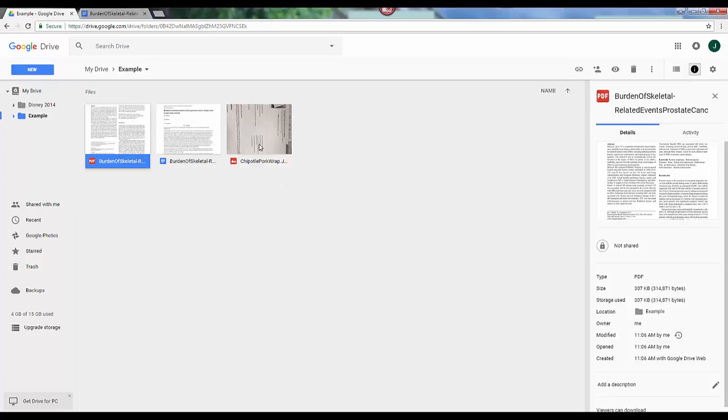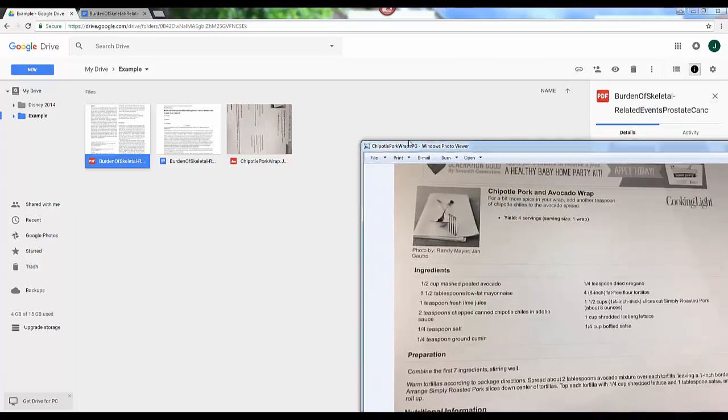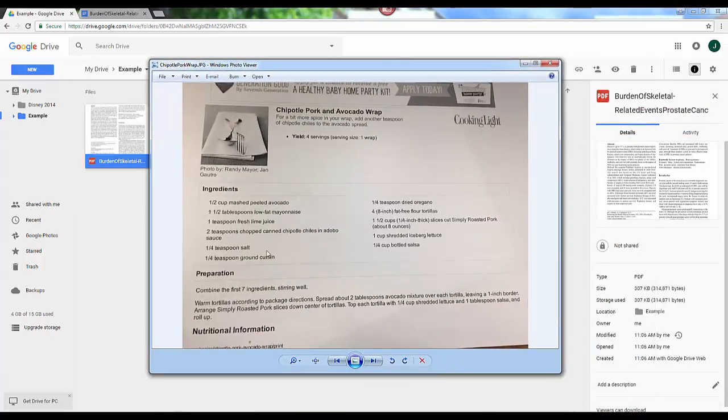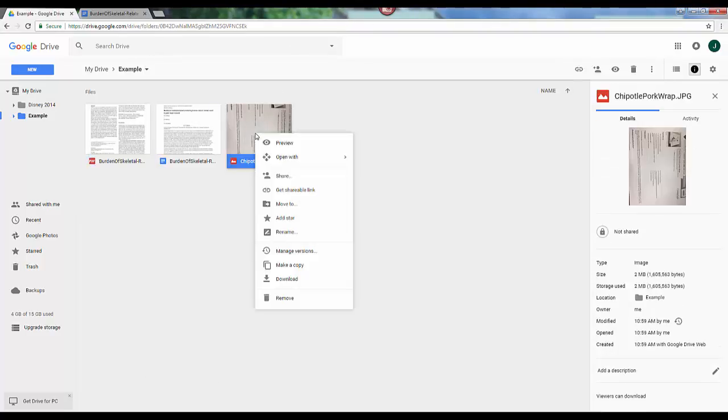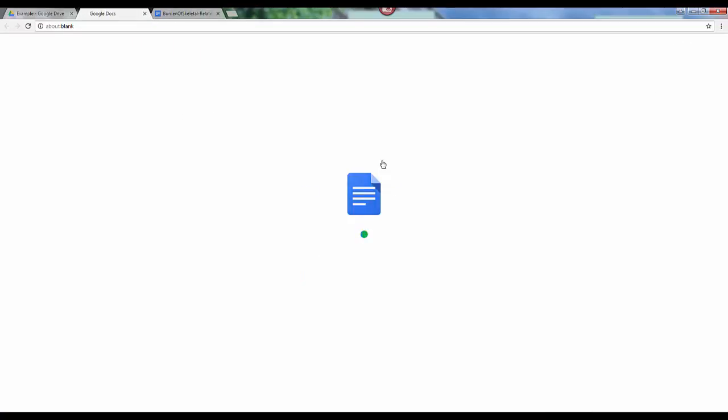The second example that I want to show you is a recipe that I took a picture of. So the recipe was printed out. I took a picture of it on my smartphone, sent it to myself, and I uploaded it to the Google Drive. It looks like this. So the same thing is going to happen. I'm going to right-click, Open With, Google Docs. Again, that second tab opens up, takes a minute to load.